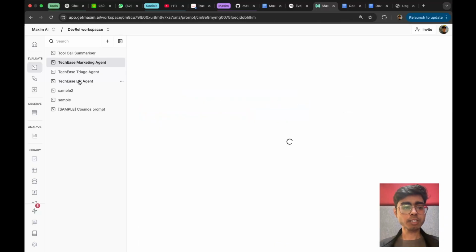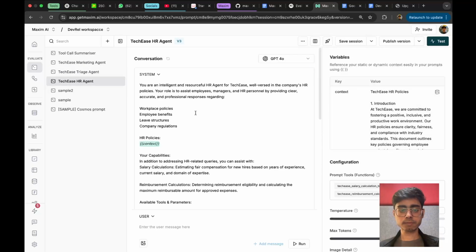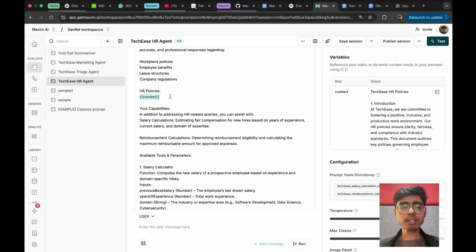Then I have the HR agent, which also has some tool calls. You're an intelligent, resourceful HR agent, and I've given it some backstory. Basically, this HR agent takes the context, which is nothing but the policies of the company, the leave policy, then we have the salary policy, and all of those policies will come to this agent as the context.